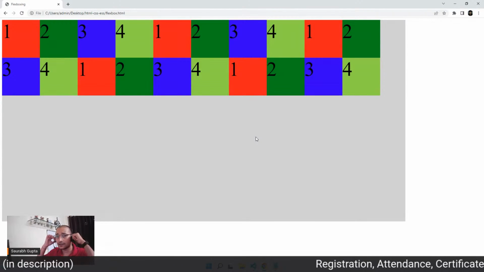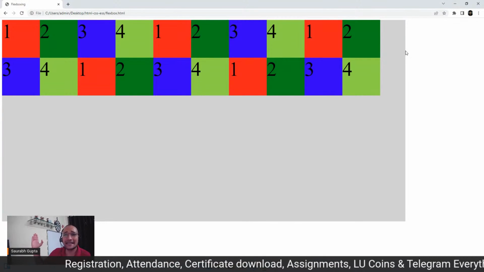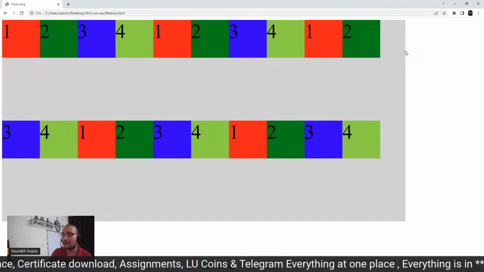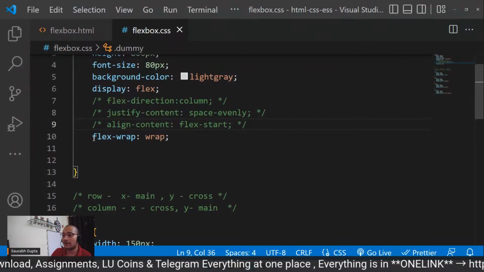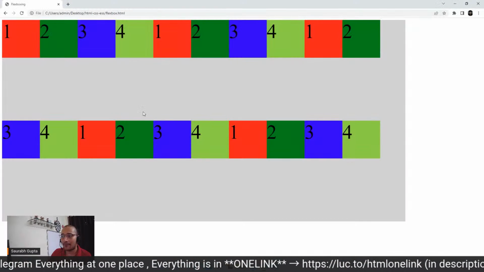That's how it works. So that's what wrapping means. Whatever elements are going outside, don't decrease the width to adjust. Please put them in the next line. And for that, you have to give this property, flex wrap wrap. Okay, but you saw that it creates a gap between them.